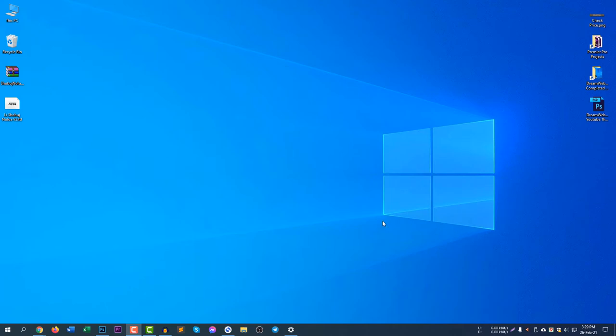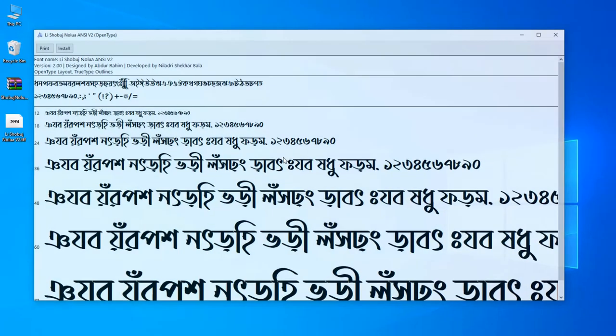The first one is the easiest one. Ally Shobuj Nola is my font that I have downloaded. It's a TTF file, you can see here, .ttf. So usually the fonts are in that format. So double click here on the font. This one is the first step, double click on the font.